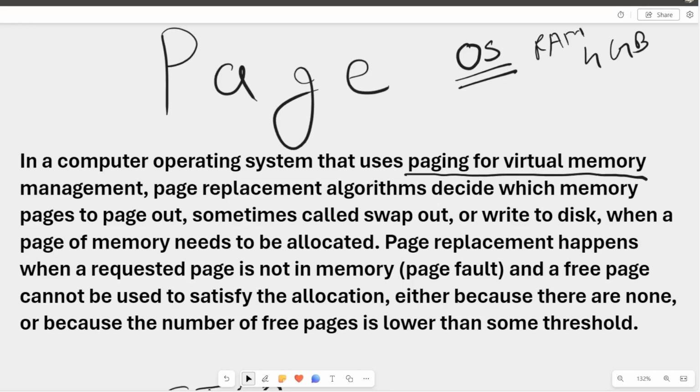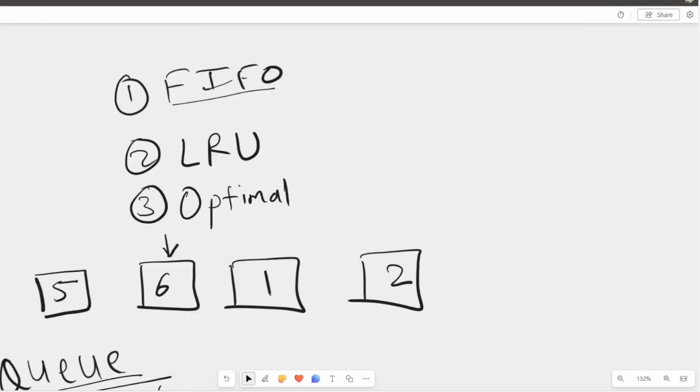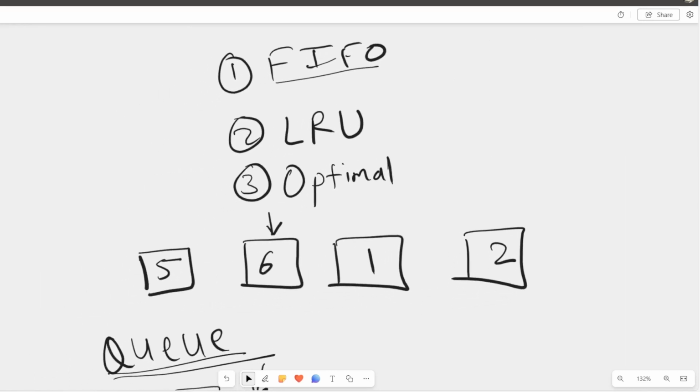That's where page replacement algorithms come into the picture. They help the CPU decide which page to replace. In this video, we'll be going over three page replacement algorithms. First is first in, first out. Second is least recently used, and third is optimal page replacement. So let us quickly go over the basic theory, and then we'll move on to the code.